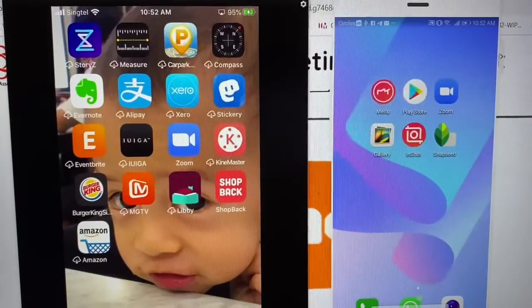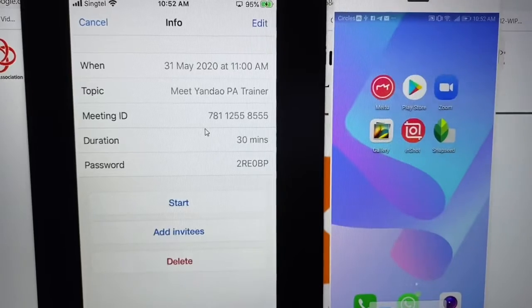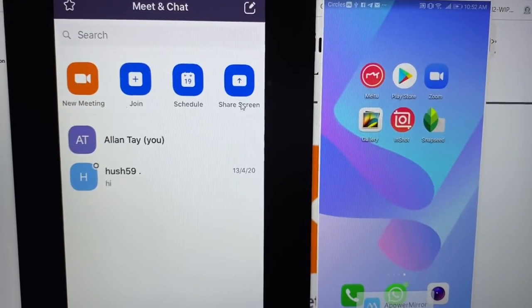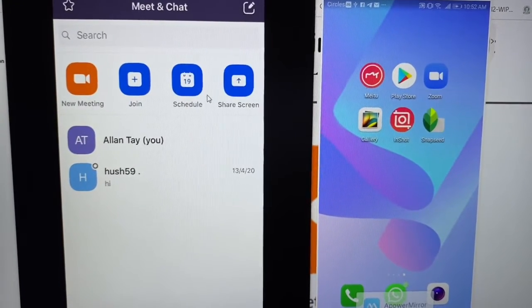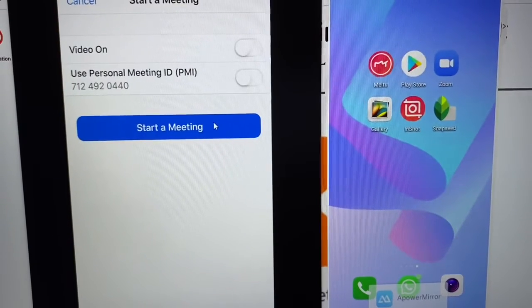Okay. So first, I'm going to start with going into my Zoom, which is my iPhone Zoom. So you can see we always start off with the 4 big buttons on top, which is the orange one and then the 3 blue. I'm now going to tap onto a new meeting, start a meeting.